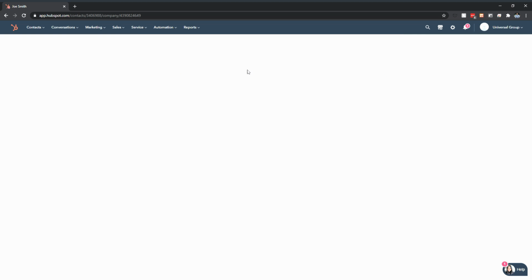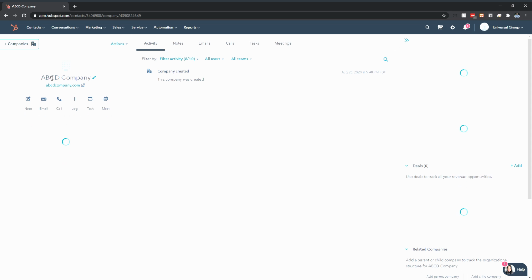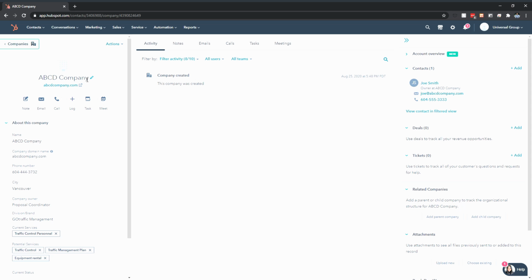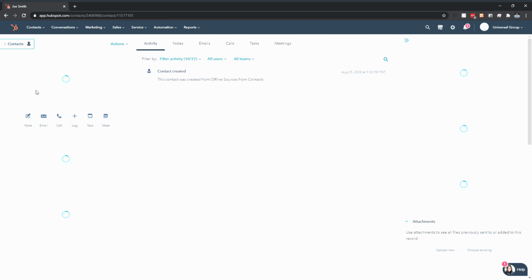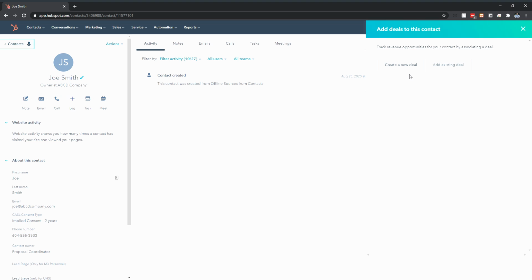So when you're about to create a deal, once you look on the left side, you can see the name of the company, and on the right side you can see a contact. Do not create a deal over here. You want to go inside the contact in which the proposal is going to be sent to. So in this case, Joe Smith. Click on him. Once his name is over on the left side, then you go over on deals, click on add, and then you can go ahead and create a new deal.